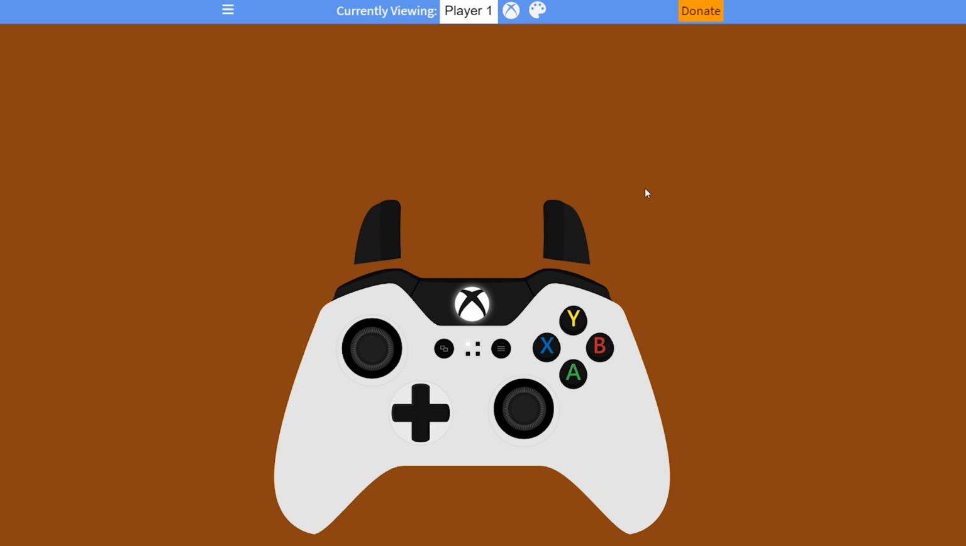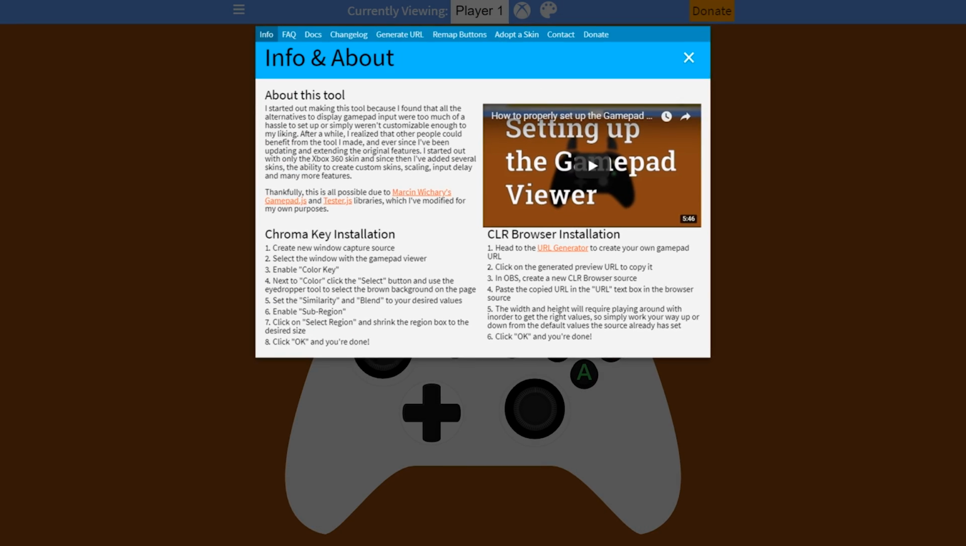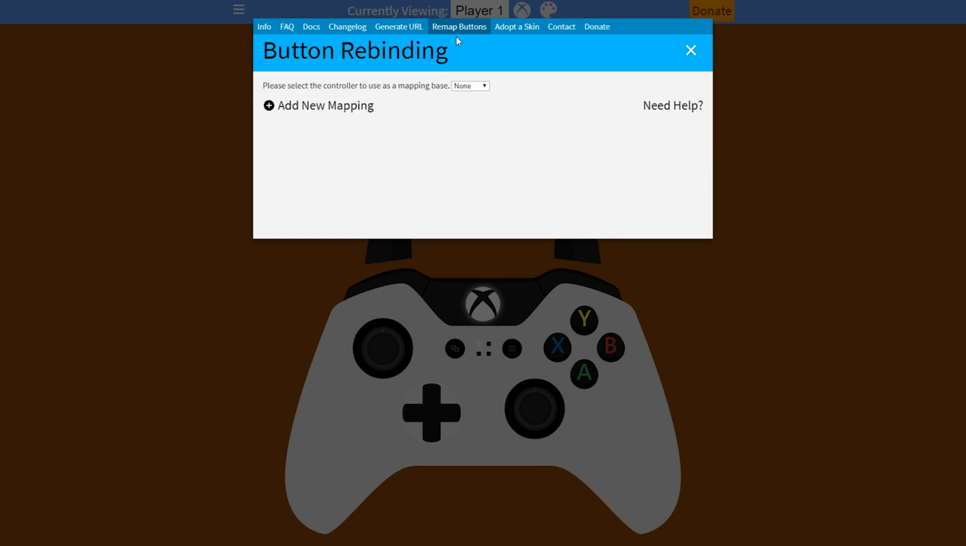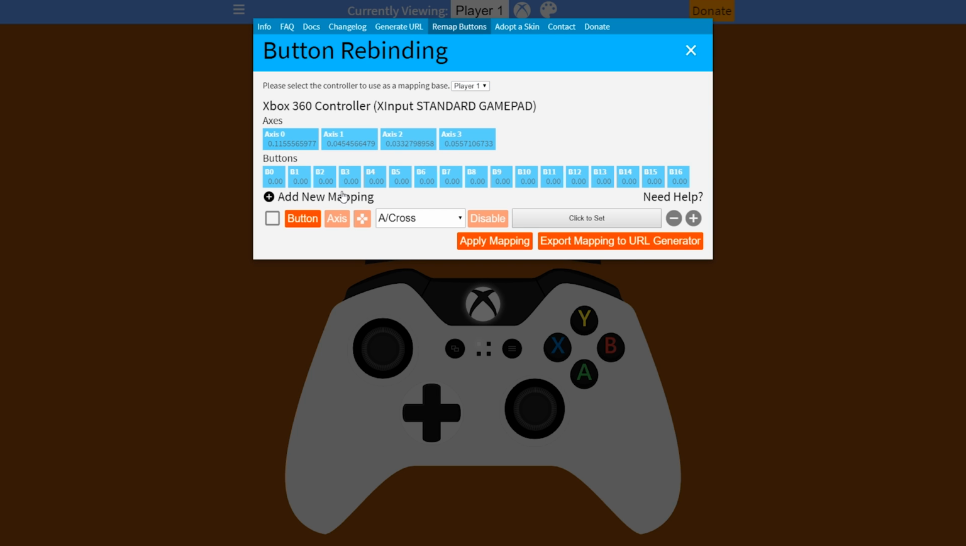But if you do want to customize some of your controls, you can click on the burger menu right here and click on the info option. We're going to get this little pop-up screen that's going to give us a bunch of different settings and information that we can read into. So if you want to remap some of your buttons, simply click remap buttons up on top. Click on the player you want to edit and then you should see all currently inputted buttons. If you want to add new button mappings, simply click the button at the bottom and then you'll get this little pop-up and you can change anything you want here.